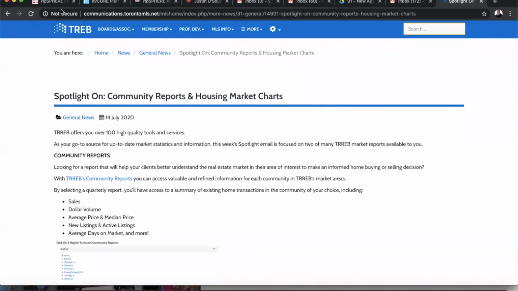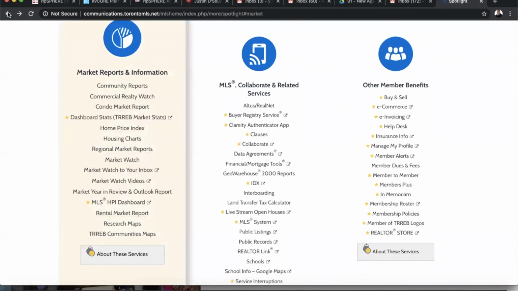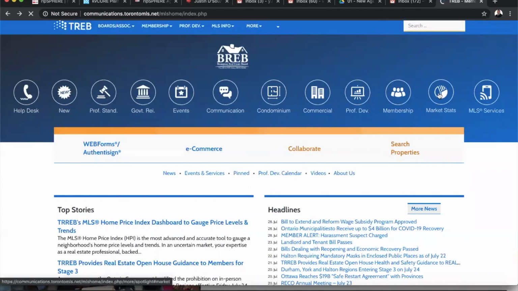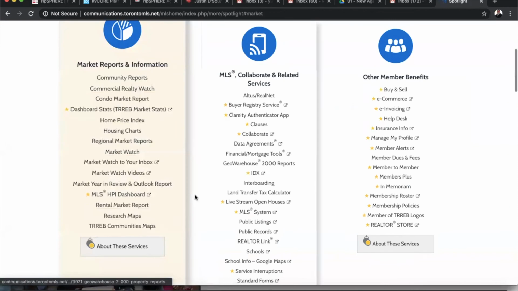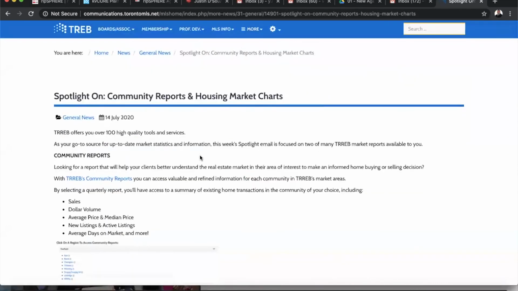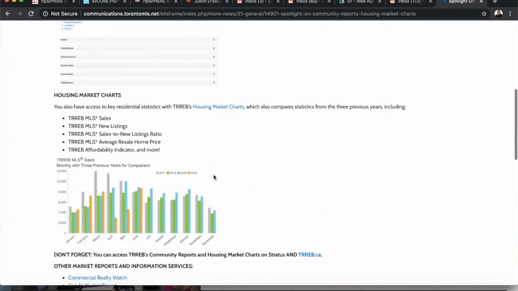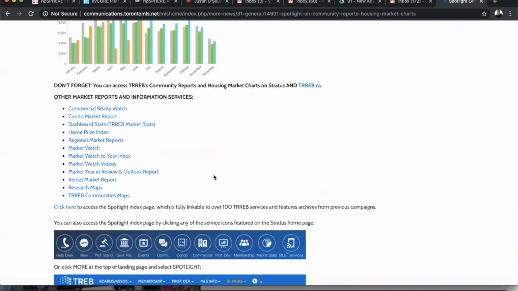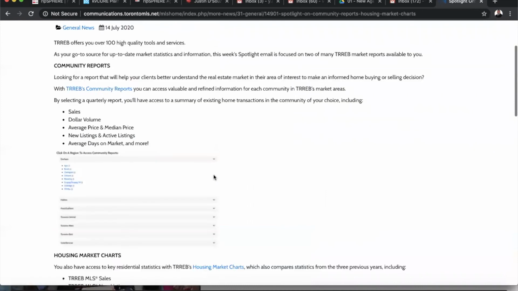Okay, so again, you're going to click on market stats in here, and then you can click on about these services. Okay, and this is the whole spotlight page for the market stats on the TREB website.